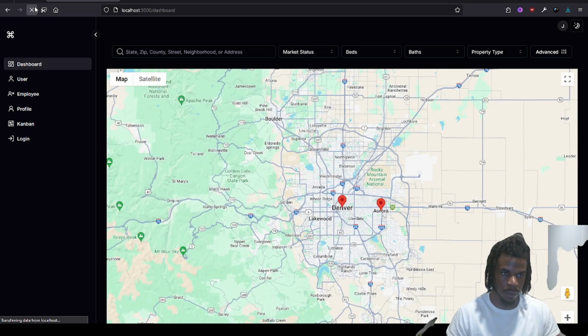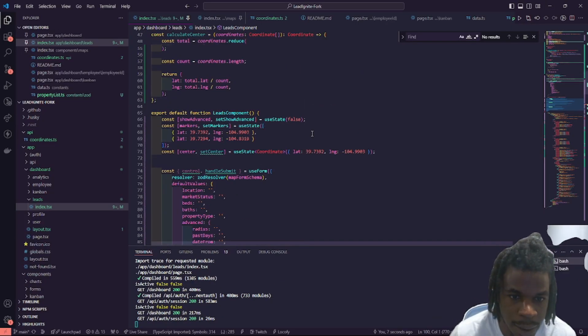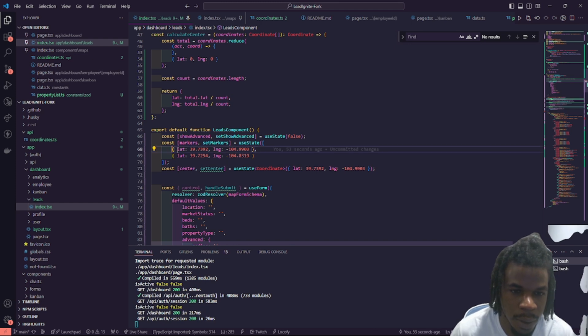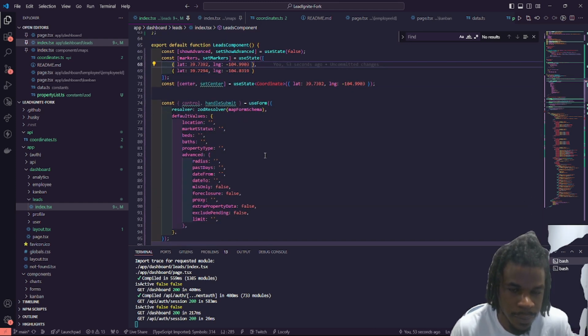Make sure that's still running because I'm getting tired. Usually when I'm tired, I start making mistakes, you know. These are the default markers.